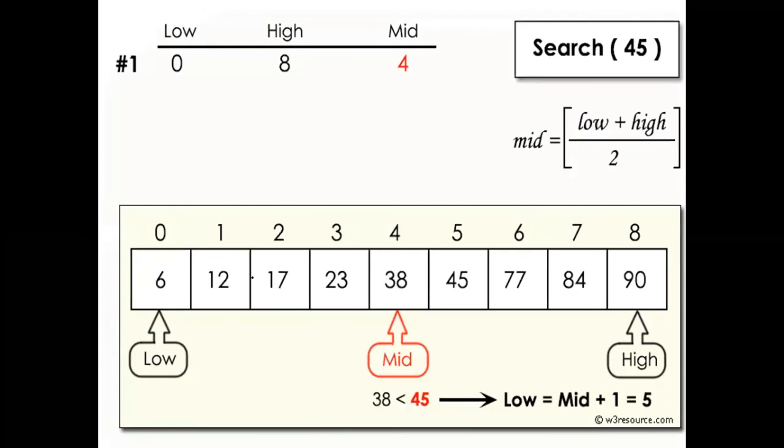The same example is given. We have to follow it. We have to always find out the middle element, low plus high divided by 2. Okay, so now we will see the program.